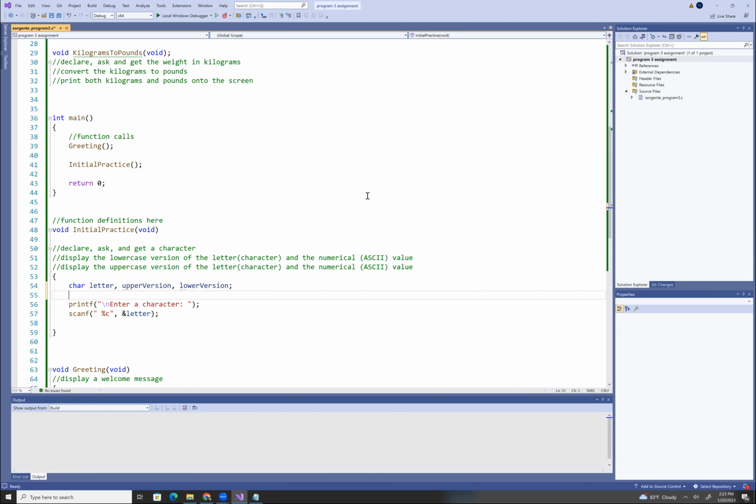Okay, I'm also going to need a couple integers. I'm going to need an int for the upper num, and I'm going to need an int for the lower num.